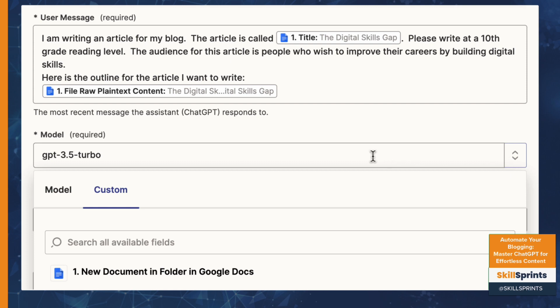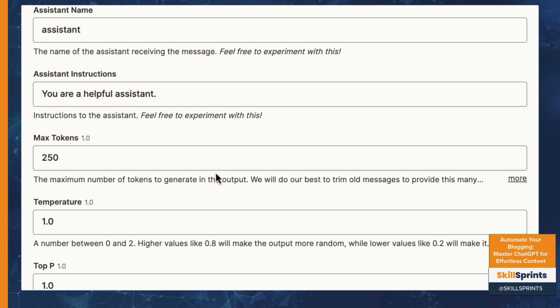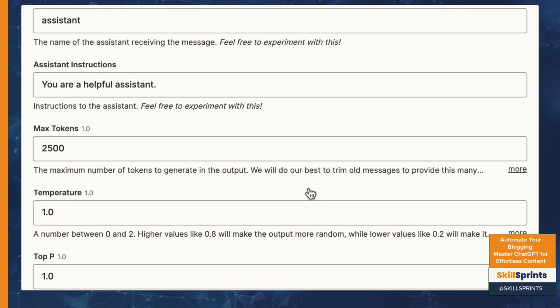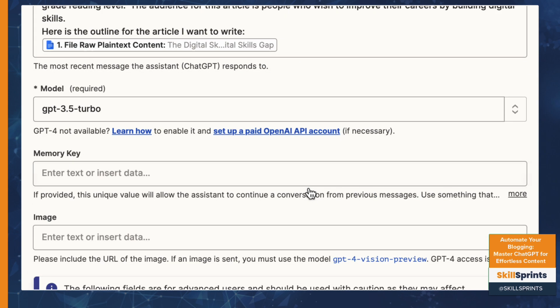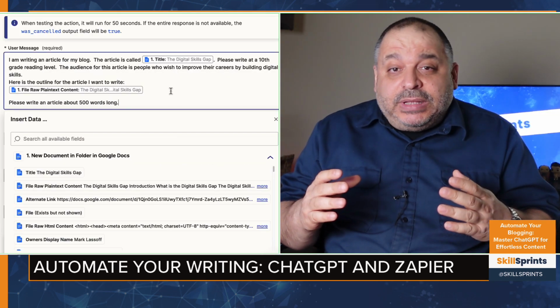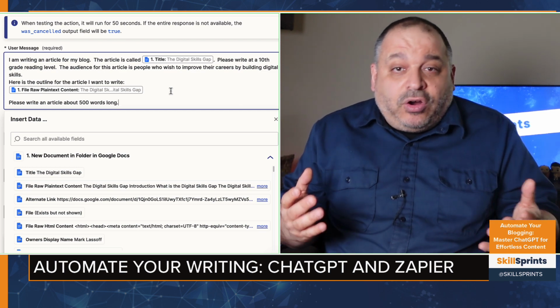For this, ChatGPT 3.5 is absolutely fine, and there are no other instructions except we need to increase the number of tokens or characters that can be sent back. Let's say 2,500. I'm not going to make any other adjustments, except I've realized I want to add one more thing to my query. Please write an article about 500 words long. It's important to give ChatGPT an indication for the length and level of detail we want in our article.